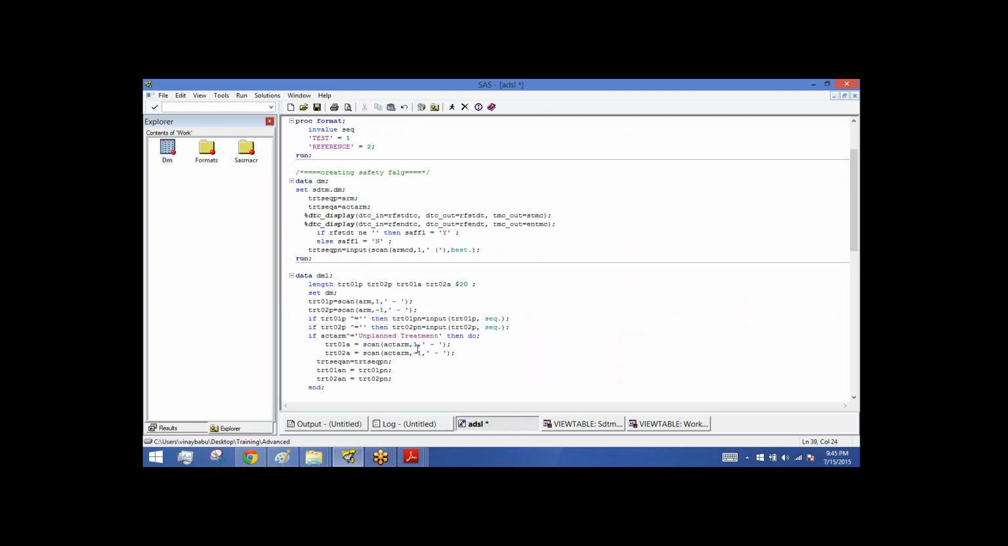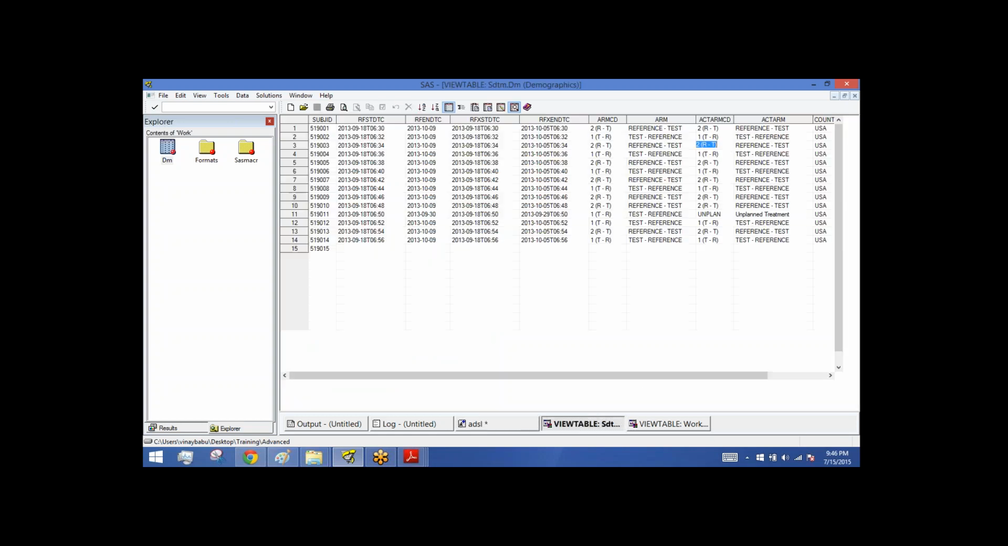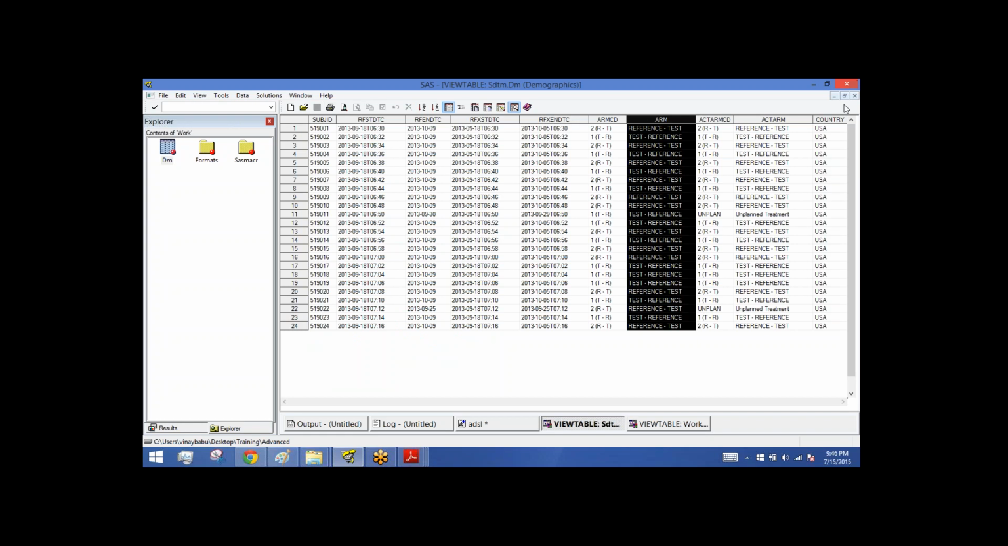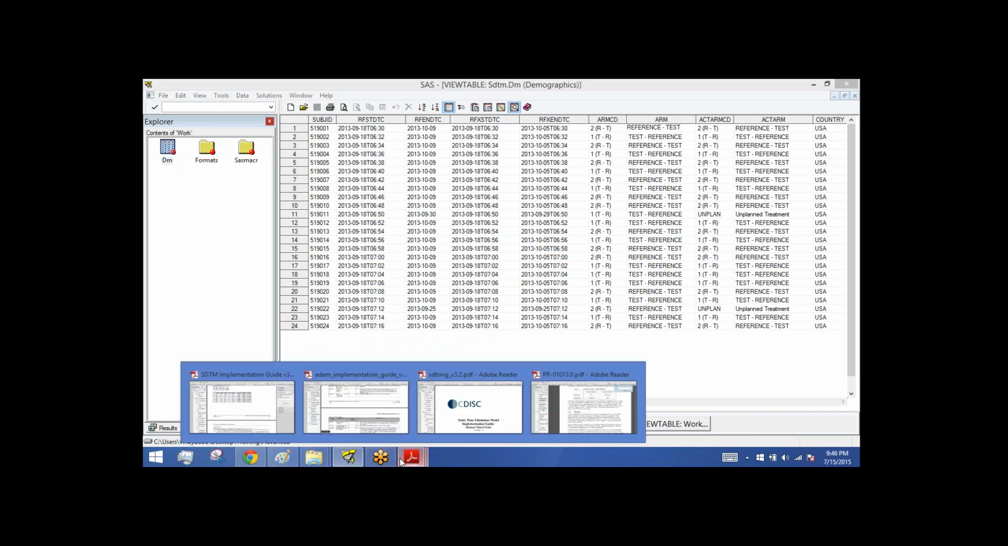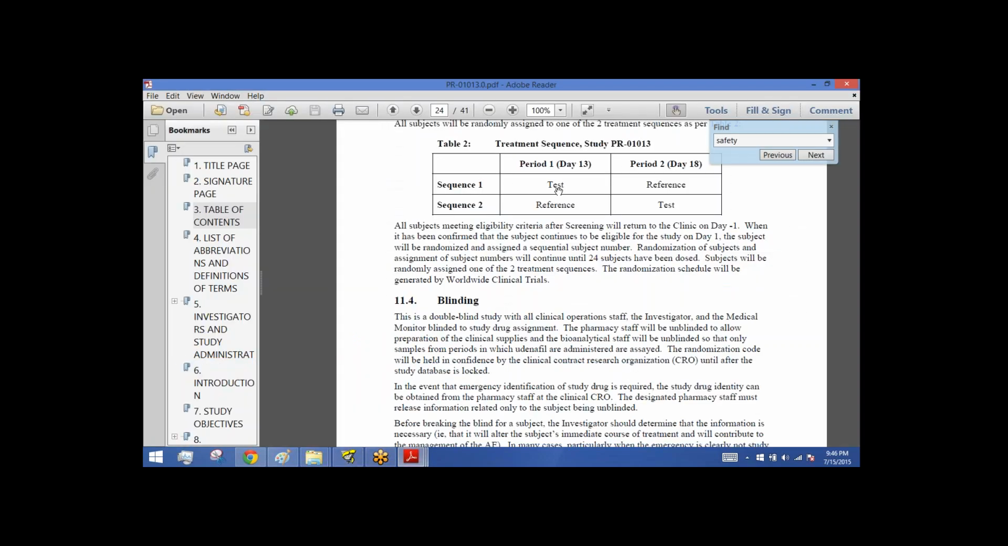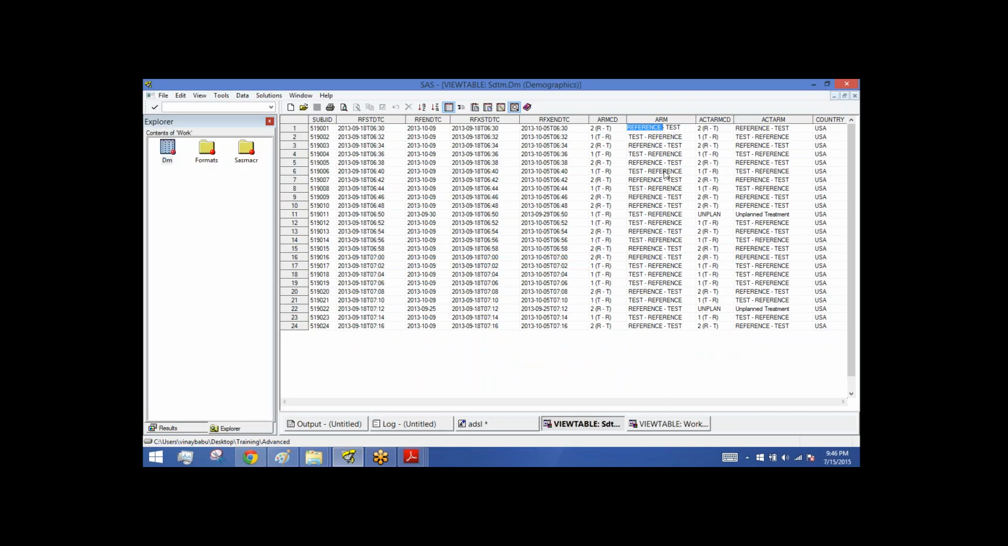Sir, I'm not understanding the PN and AN. I'm not understanding what it is used for. So how many treatments do we have here? Two, right? Yes. Out of these two treatments, which is my first treatment, which is my period number 1? Reference. So this will be my period number 1. If I go to my protocol, same thing, right? For sequence 1, this will be my period 1, this will be my period 2. So I'm breaking into two separate variables, this one.